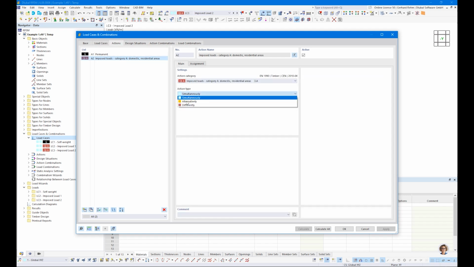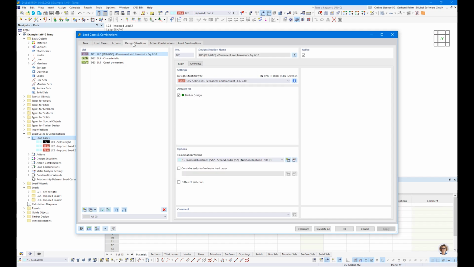In case we switch over to alternatively, then both load cases will not be combined. But of course, we want to consider all of them at the same time, means simultaneously. Okay, then let's switch over to design situations. Here we can define which design situations we want to check.